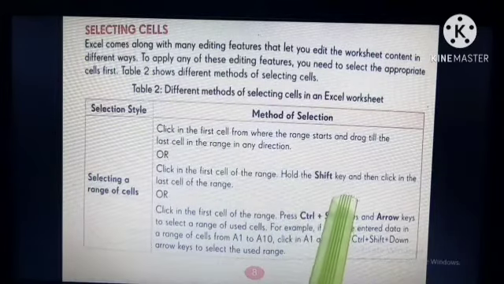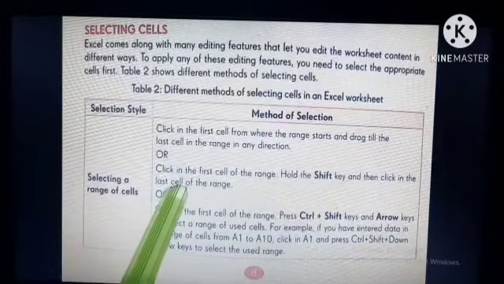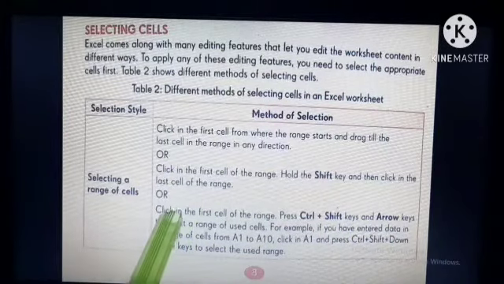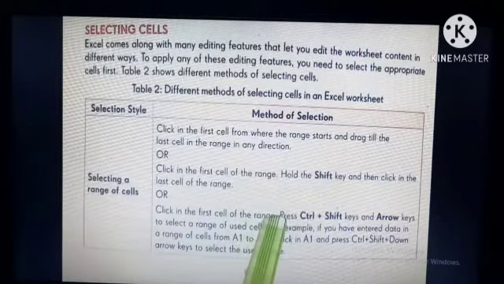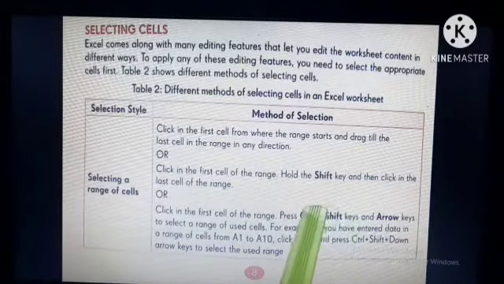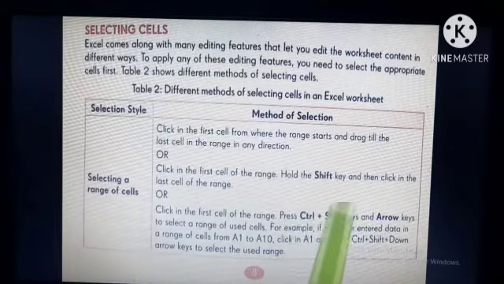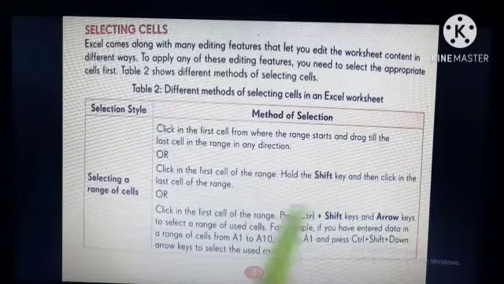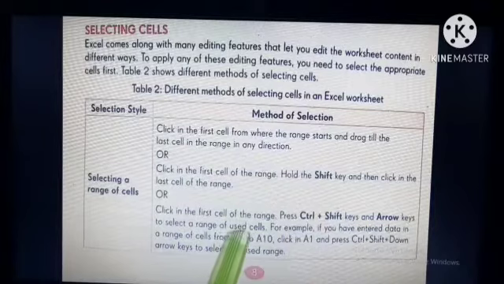Now in another method, click in the first cell of the range, press Ctrl plus Shift keys together, and arrow keys to select a range of used cells.